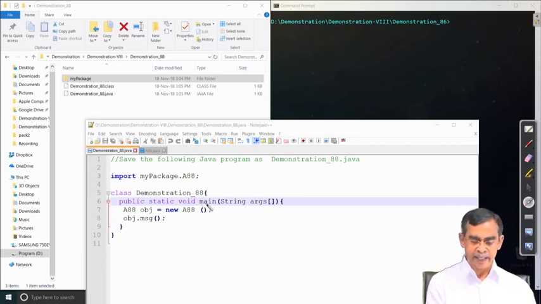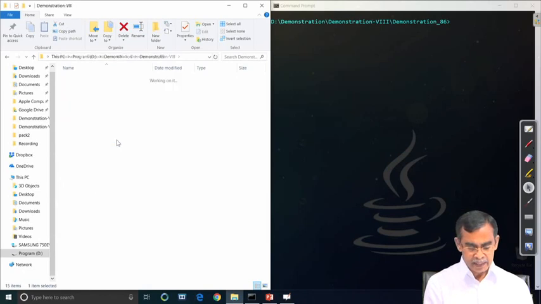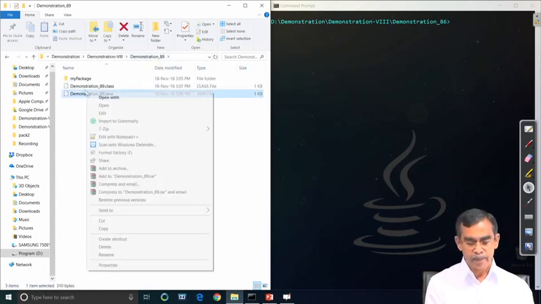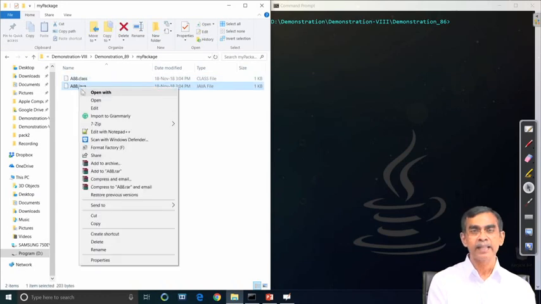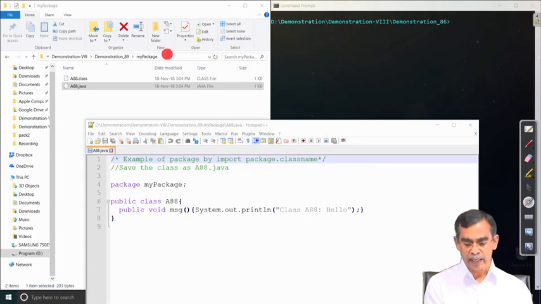Now, let us have the next demonstration, 8.9, using the same concept as the explanation, but using the method. It is a little bit of a twist on the 8.8 example: the A88 class is already stored there with one method, and we want to access the same method here. So, that method will be accessible here.